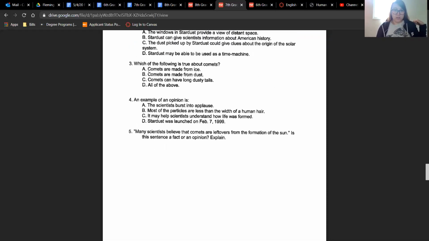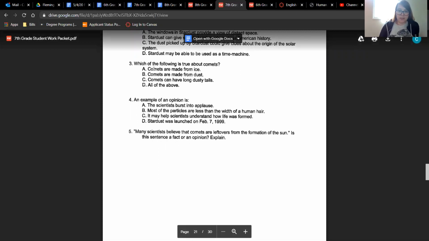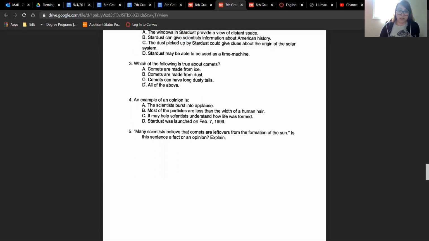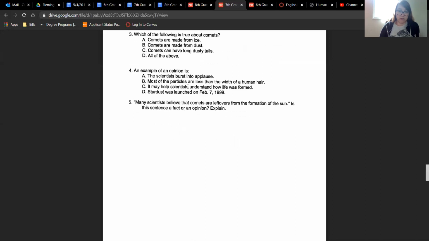Number 3, which of the following is true about comets? A, comets are made from ice. B, comets are made from dust. C, comets can have long dusty tails. Or D, all of the above.